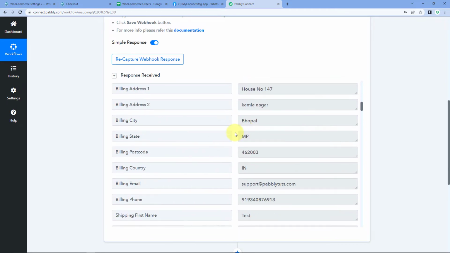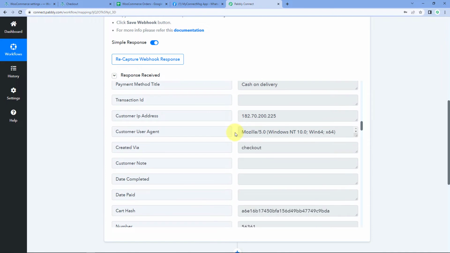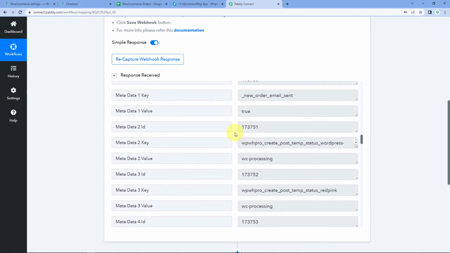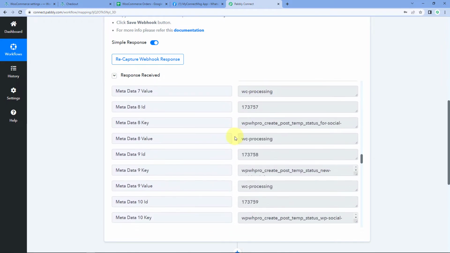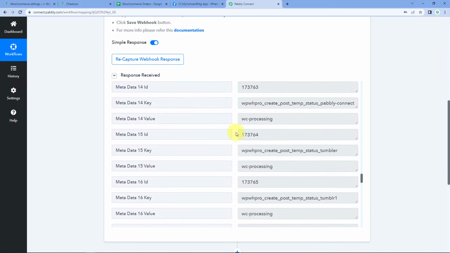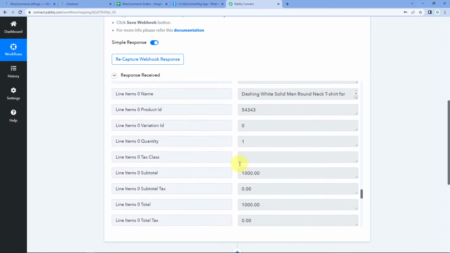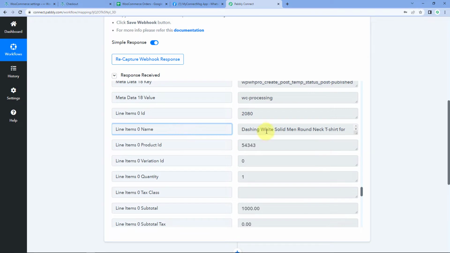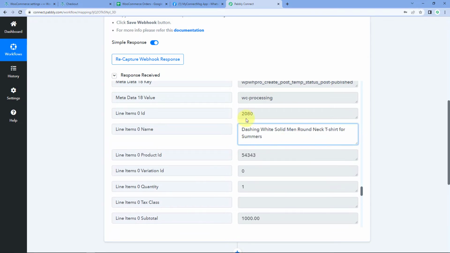So guys, when we scroll down further, we will find the details of the product which we have ordered as well. Here we will find in the drop down what the product is. We have ordered a t-shirt, and somewhere in these responses we will find the line item name, which is the name of the product which we have added.